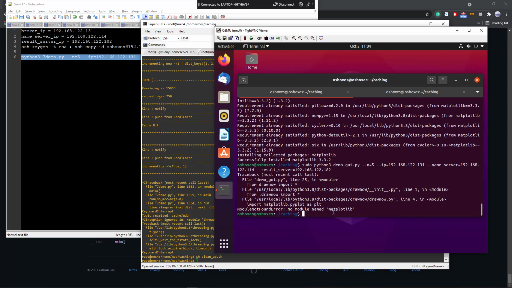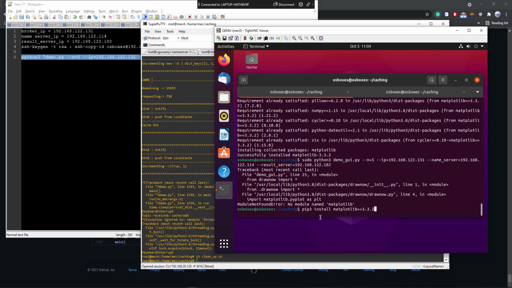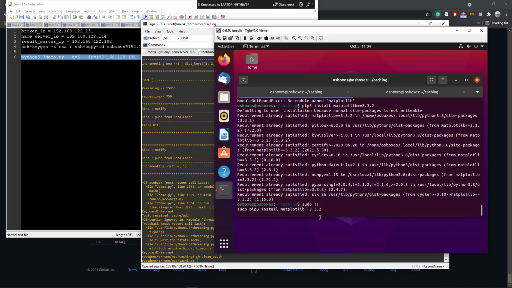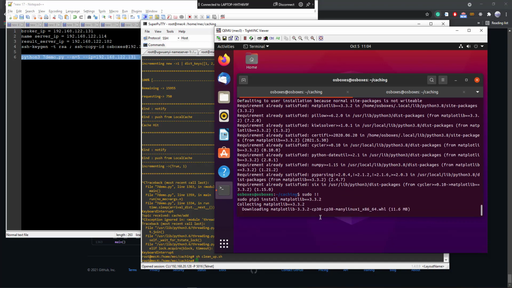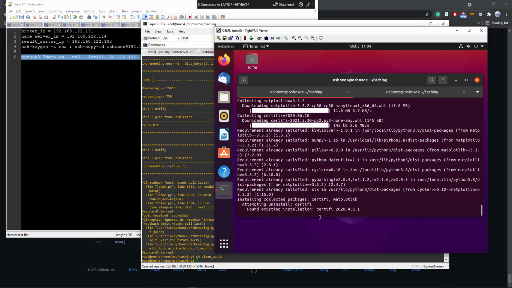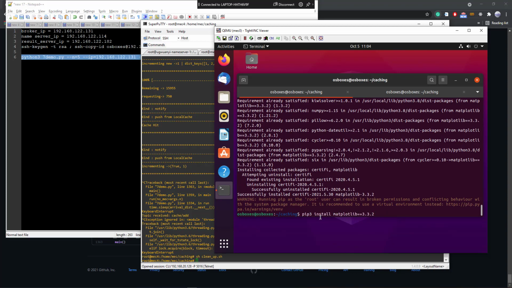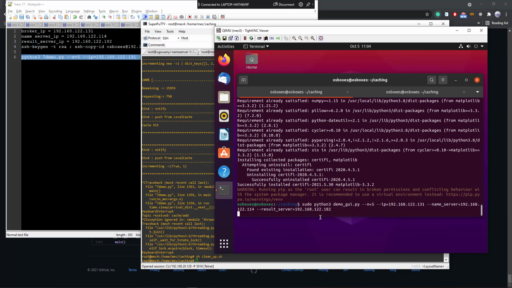Oh, it still says no module named Matplotlib. Oh, so we need to install that in the root. That was the problem, so we need to do sudo install that. So just wait for that one to install. Any moment now. Yep, it's done. So we just go back and rerun the file.